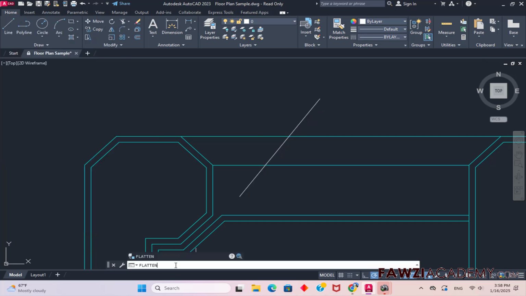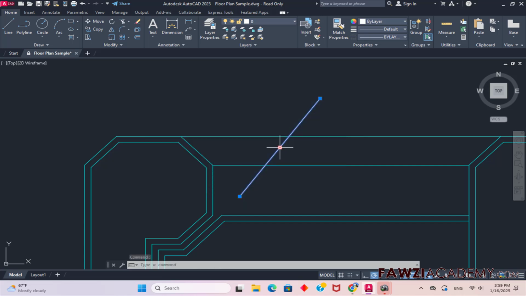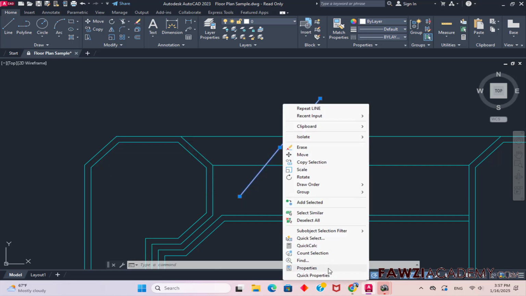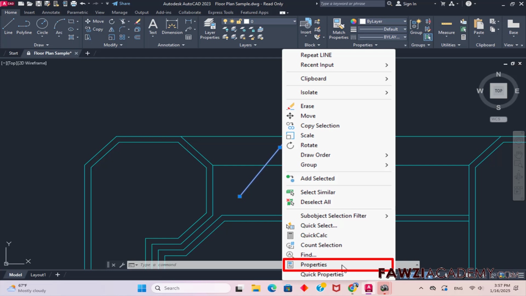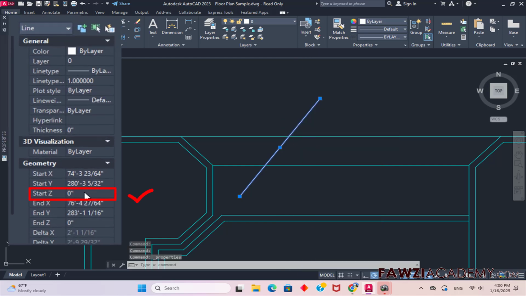Type FLATTEN in the command line. Press Enter. Select all the objects you want to fix, or type ALL to select the entire drawing. Press Enter again. If AutoCAD asks, remove hidden lines, type N for No to keep everything visible.